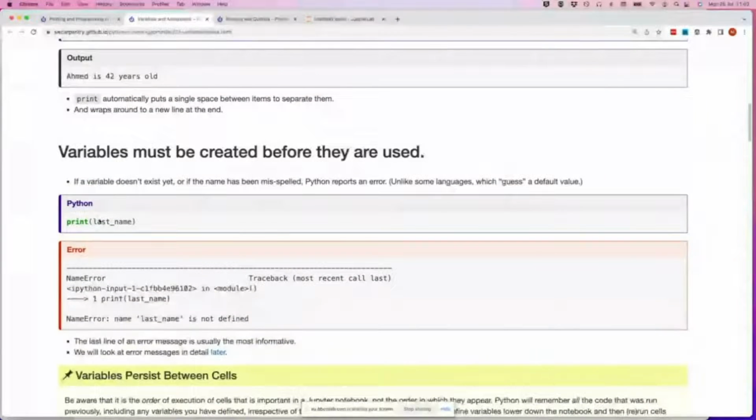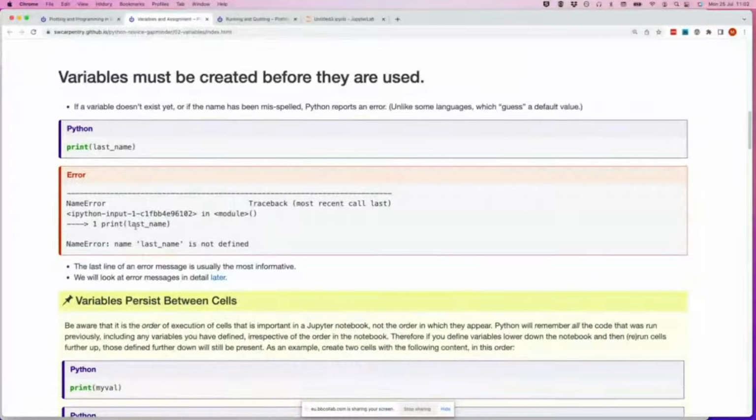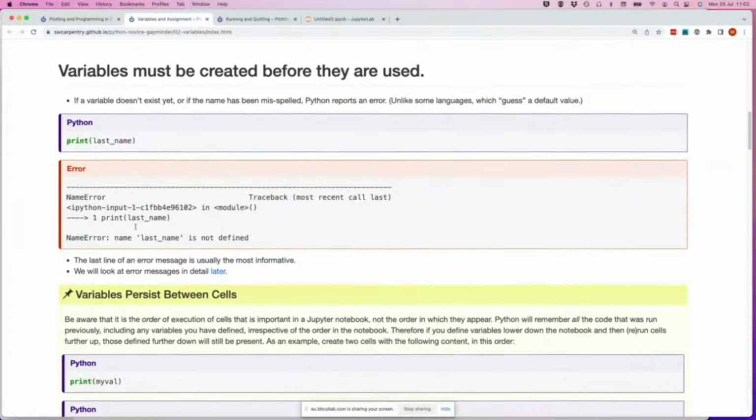And you can see here, if you didn't declare last name, or if you didn't initialize last name, which is an implicit declaration of that variable, you would get this error if you tried to use a variable before it being defined.